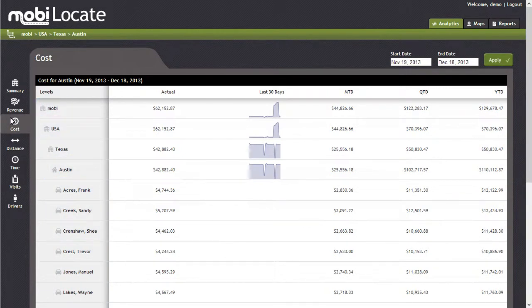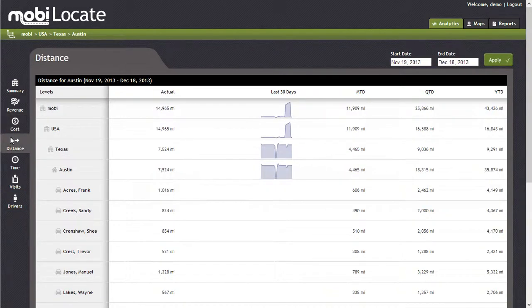The same is true if we go back to the left-hand side of the screen and click on Distance, Time, Visits, or Drivers. Let's click on Distance now. As always, we have the ability to drill down all the way to the driver's map and scorecard of the day to see how each of these metrics were achieved.